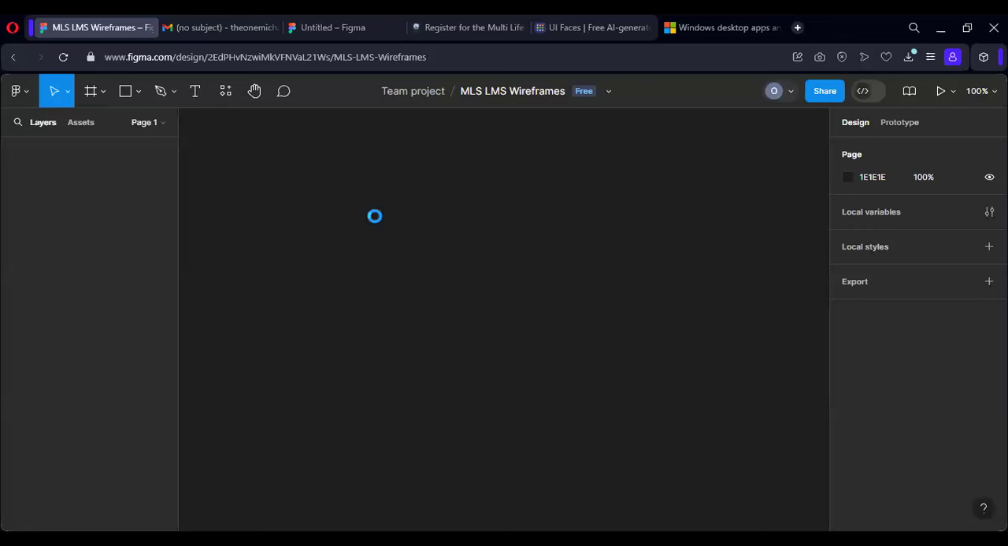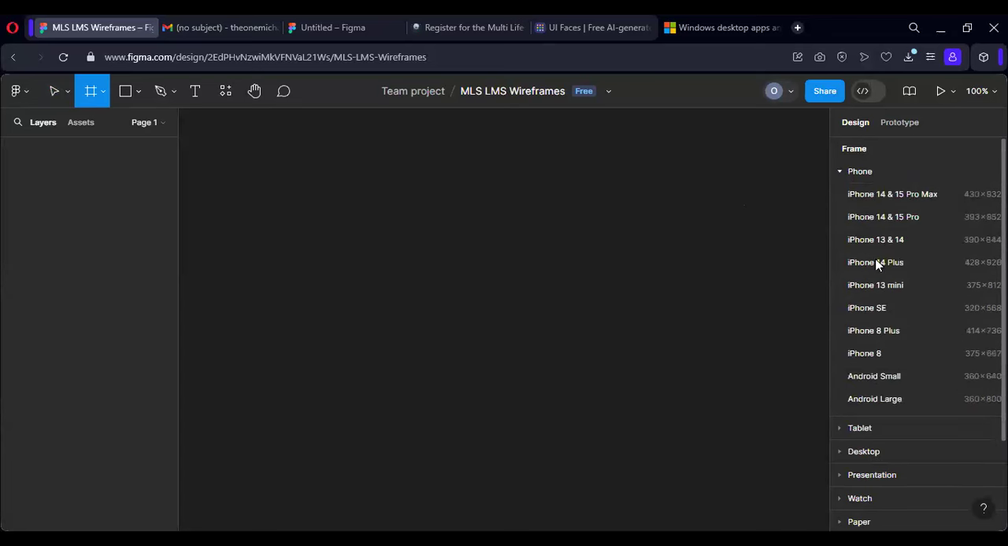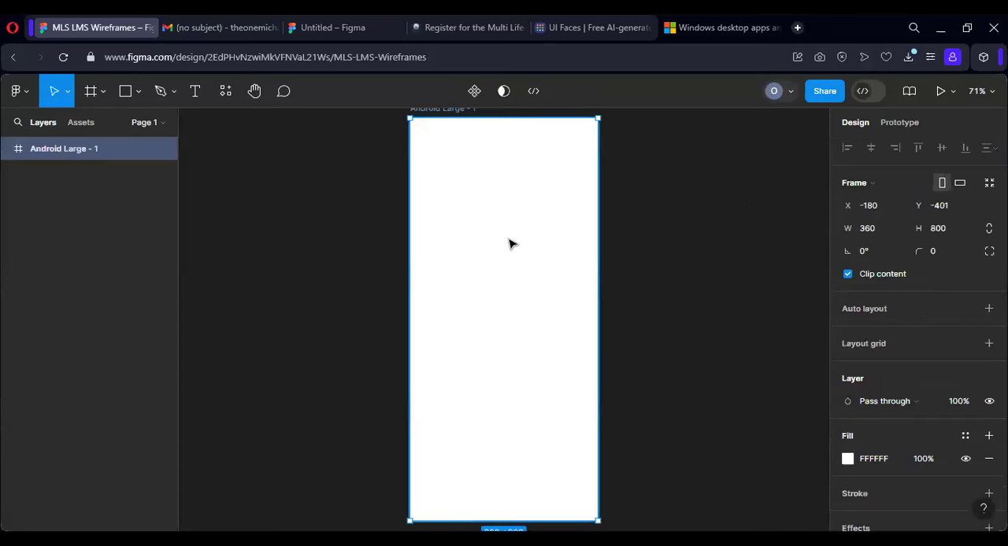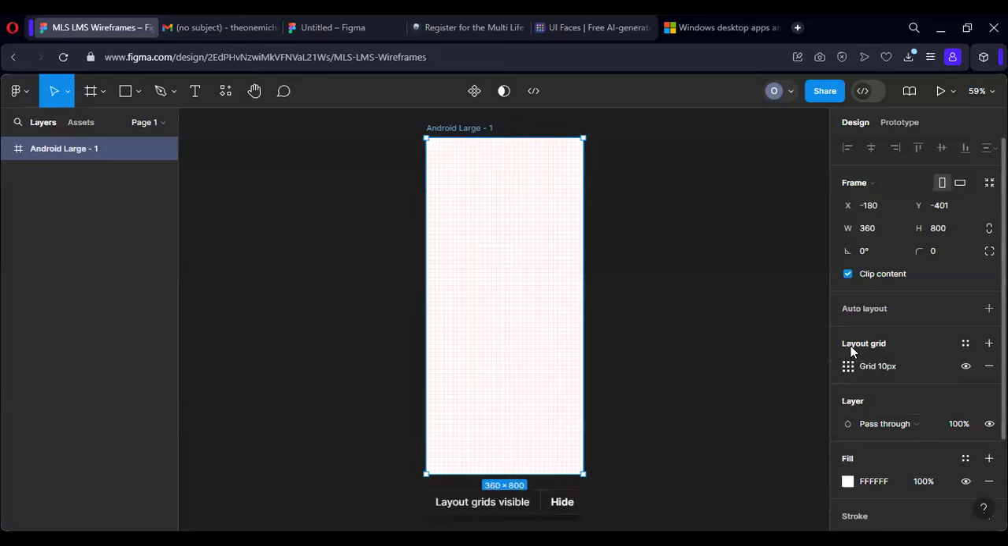So I will start with creating a mobile design. I'll press the letter F to create a frame. Then I'll go to phone and use Android large. Then the next one is to create the layout grid, and let's make it columns.